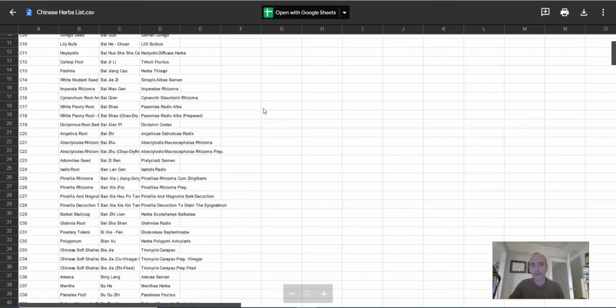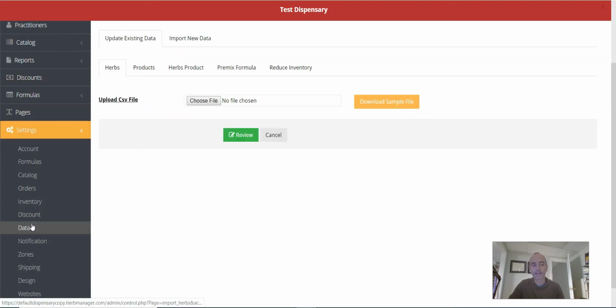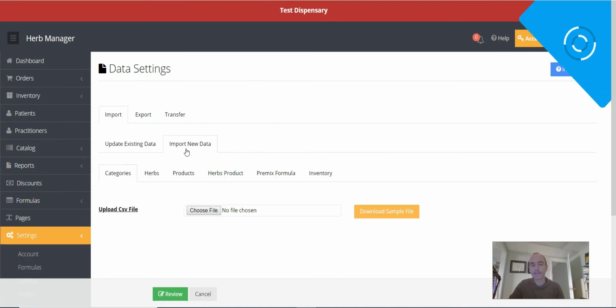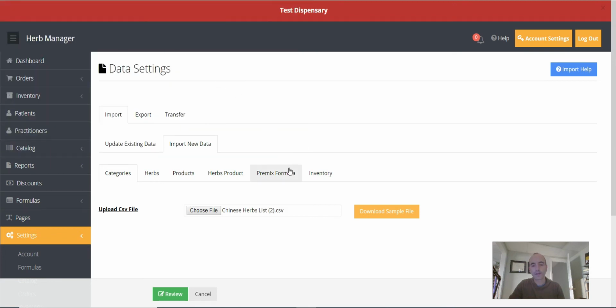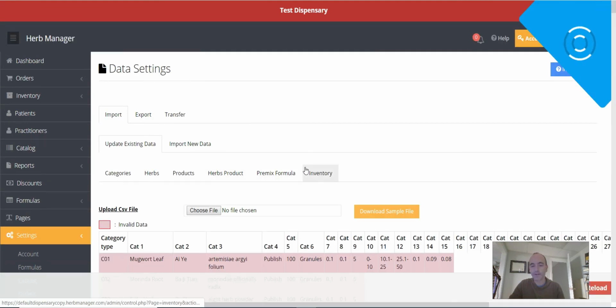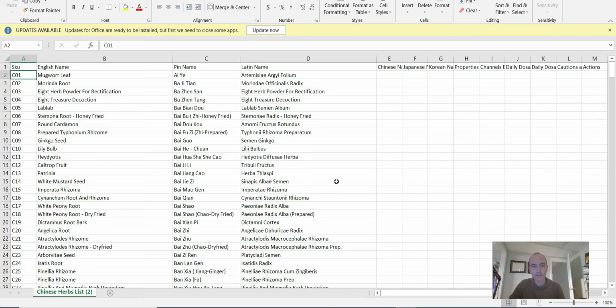And then we can go back to our dispensary. And to upload it, we're going to go to the admin, and then settings, and then data. And then we're going to hit import new data. And we're going to find that file, Chinese herbs list 2. It's right at the top. And then I'm going to hit review. So it's going to check the data to make sure everything's okay. So something is wrong here, so it's kind of good that it's happening. Ooh, category, category, category. Let's go check our file.